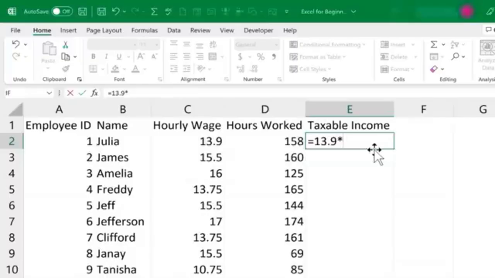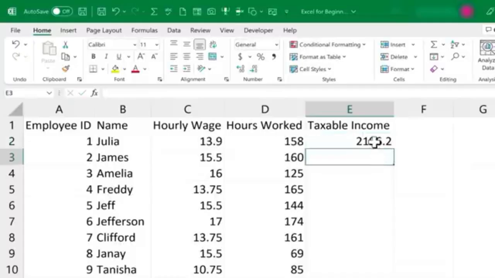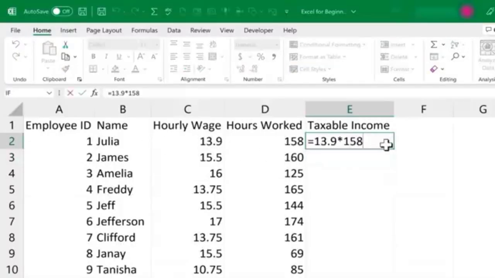So 13.9 multiplied by 158. And then I can type enter on the keyboard, and that is the taxable income for Julia. So that's one way to do a formula in Excel. You can type in the numbers, you can use plus signs, minus signs, asterisks for multiply, / for divide, and then just tap enter, and that formula will be executed.